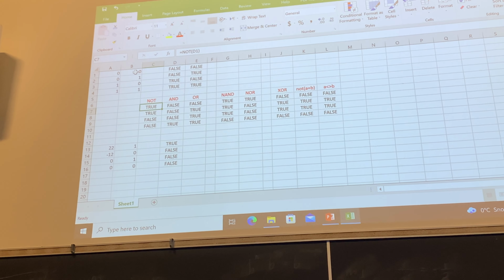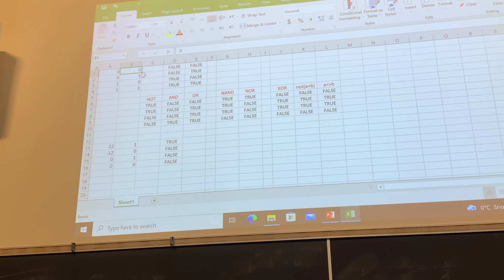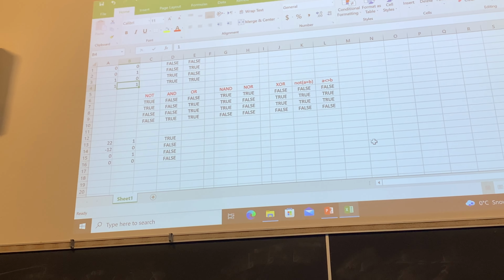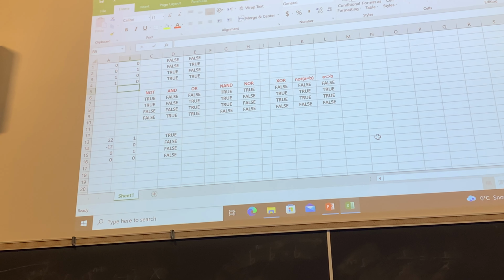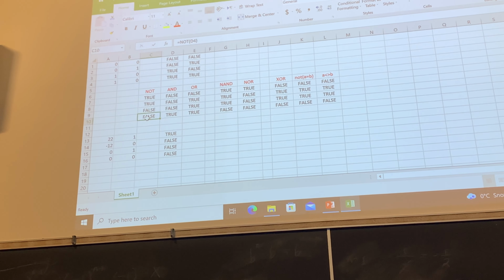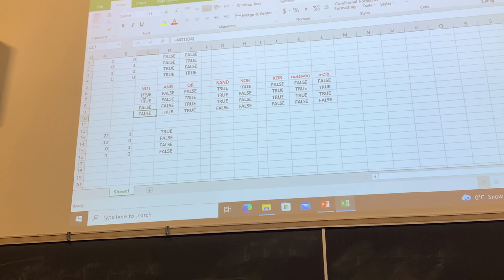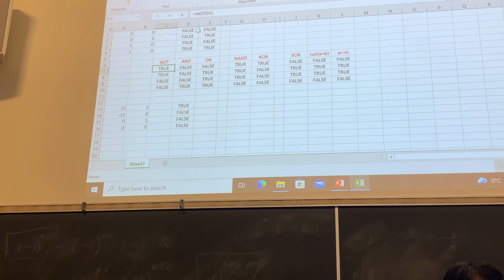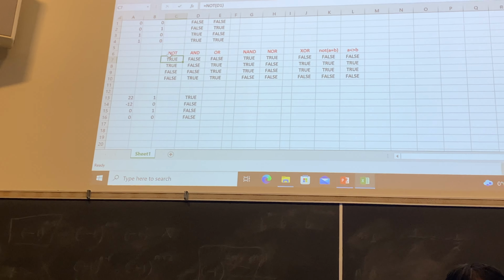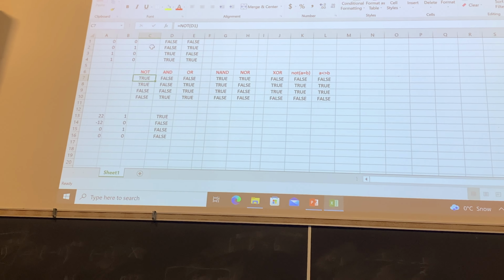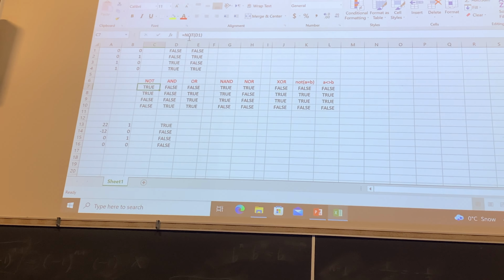You see, this is not... Actually, if I change this to 0, it's not changing. Yeah, no, because it follows the D1. I should use absolute references. Anyway, okay, so you can change this one.